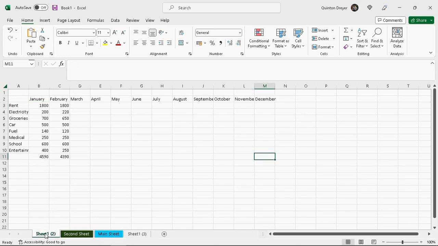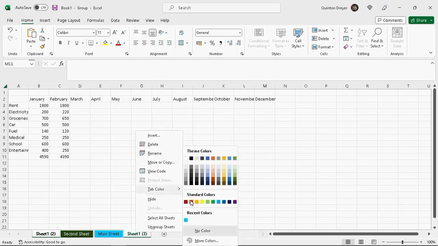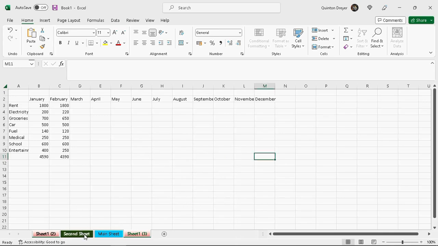If you want to do 2 or more worksheet tabs as the same color, you can simply click on the one, hold the Control key and click on the second one. So you'll see that both of them are highlighted now. Right click and let's make these ones red, and you'll see that they are both red.